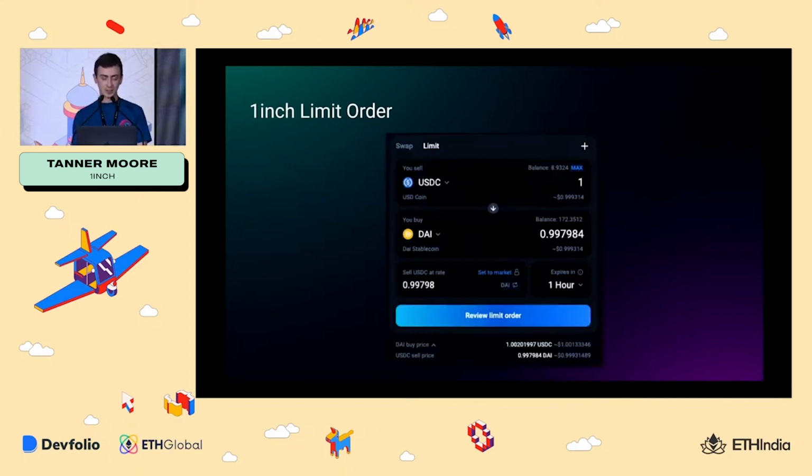So again, UI looks very similar to a basic swap. There's just 2 new UI elements. One is the rate at which you actually want to swap those tokens for. You can just click set to market and make it essentially a market order, or you can go a little bit higher if you think there's an opportunity to make more money later by setting it at a higher price.